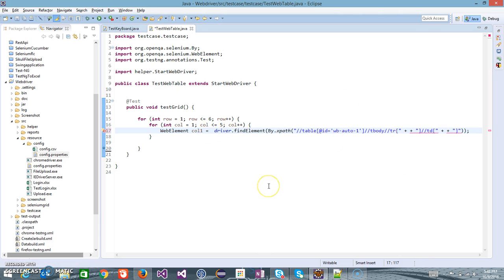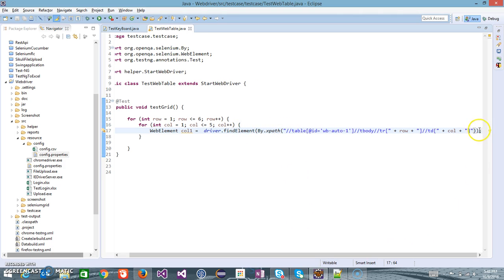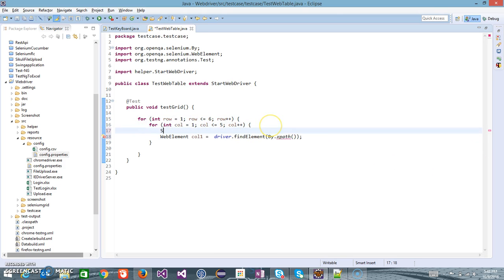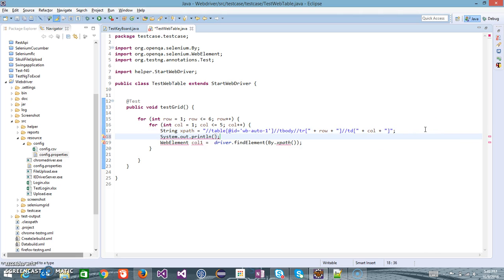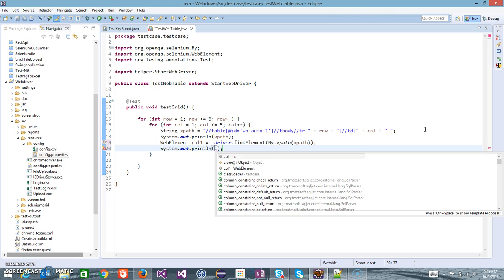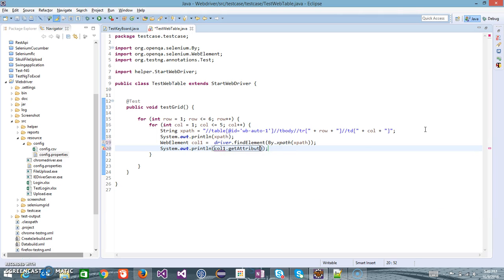So this will be your row and column. Or, in order to make it simpler, I will store this inside a string: String xpath equal to this, and then I will print that xpath and display the corresponding column value. So xpath and sysout column.getText().